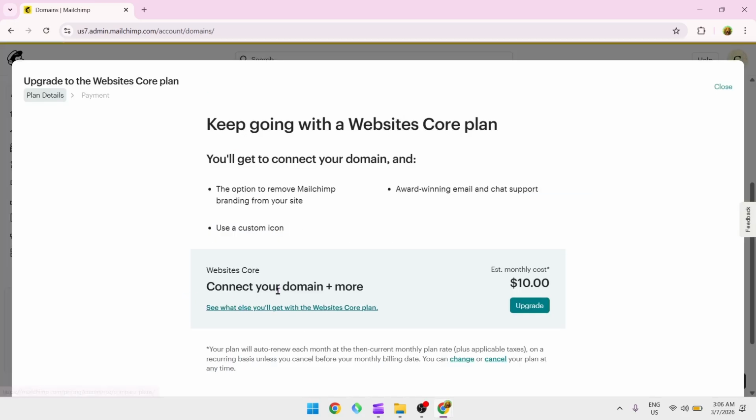So as you can see, this feature, which is connecting your domain, actually is a paid plan feature, so you'll need to pay $10 to be able to connect your domain.